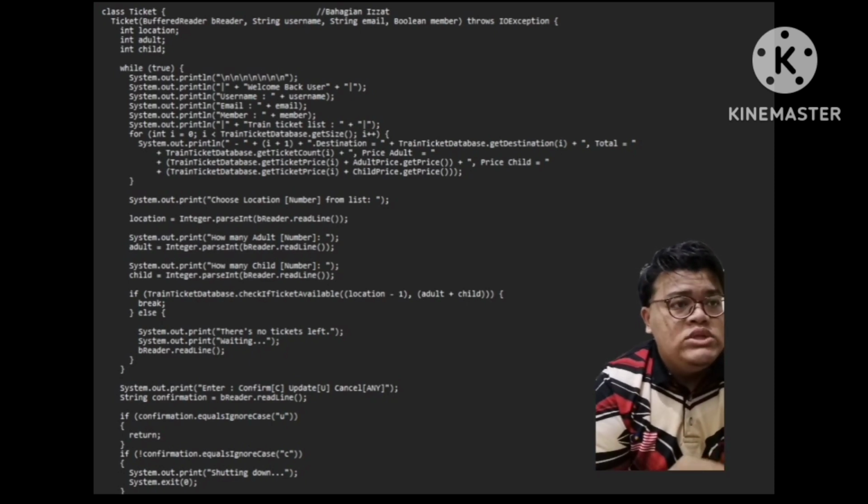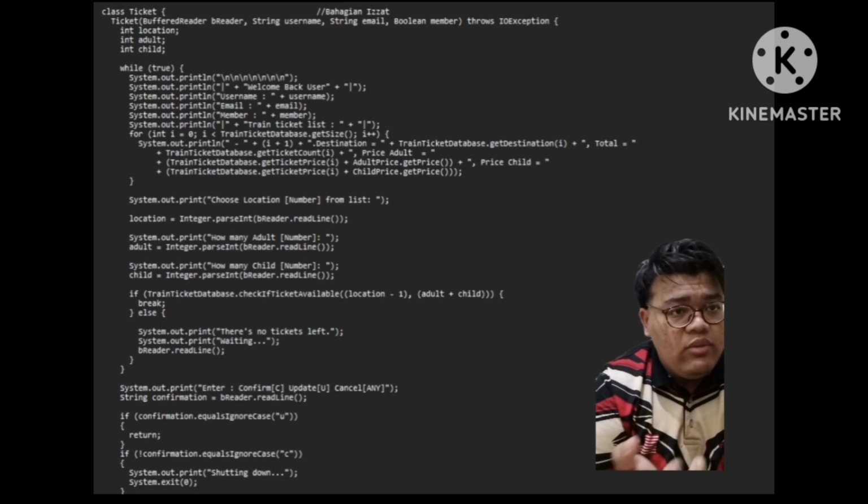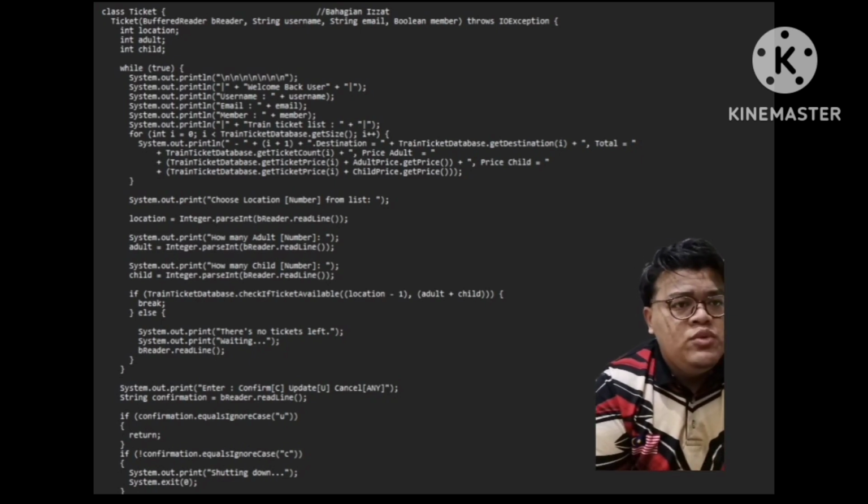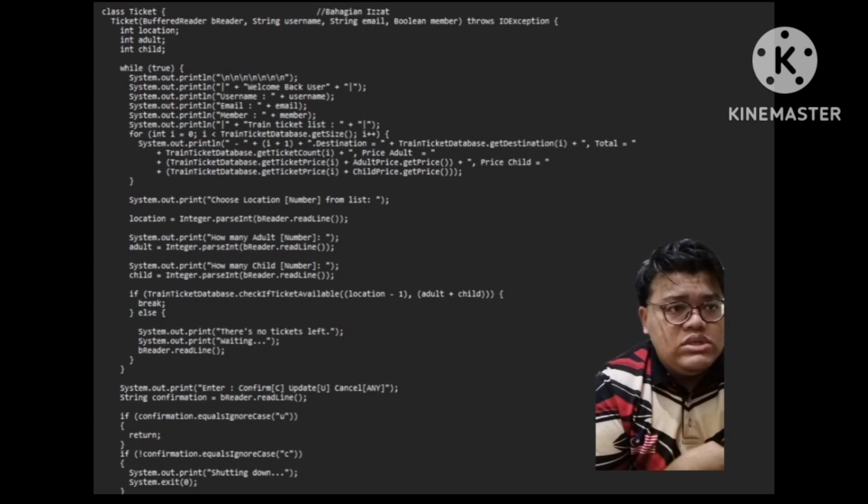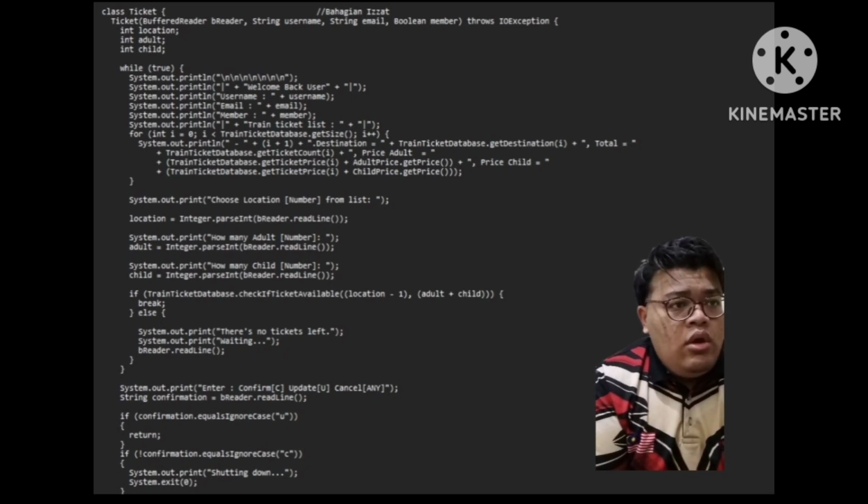Right, and then we need to print out how many child, and then this is just the same too. Right, and then we are using the if statement. The train ticket database that is available needs to add for adult and child, and then we break, and we're using an else statement, and then we print out there's no ticket if the ticket was sold out, and then we're waiting for the read line, right?